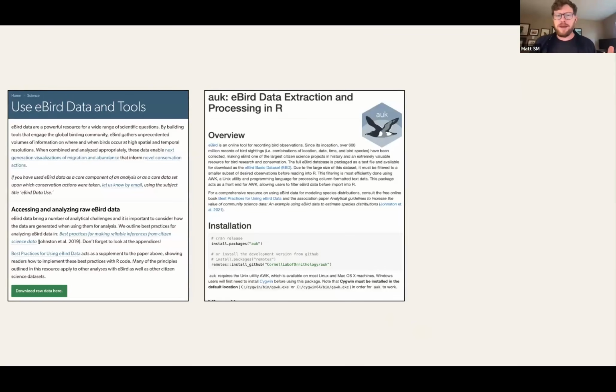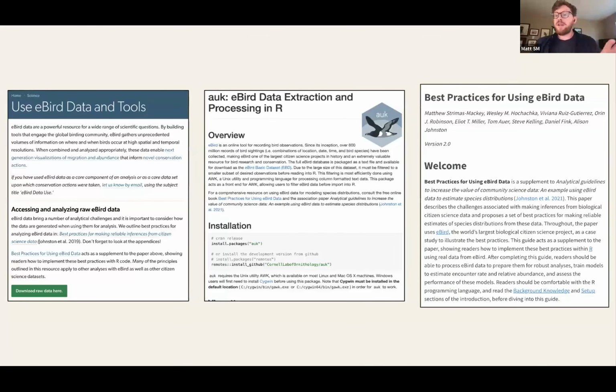Second, we have developed an R package called awk that's specifically designed to work with this raw eBird data. There are some tutorials on the website for that package. And third, if you're specifically interested in species distribution modeling using the raw eBird data, we developed this resource called Best Practices for Using eBird Data, which has some pretty detailed tutorials about how to model distribution and abundance using eBird data in R.